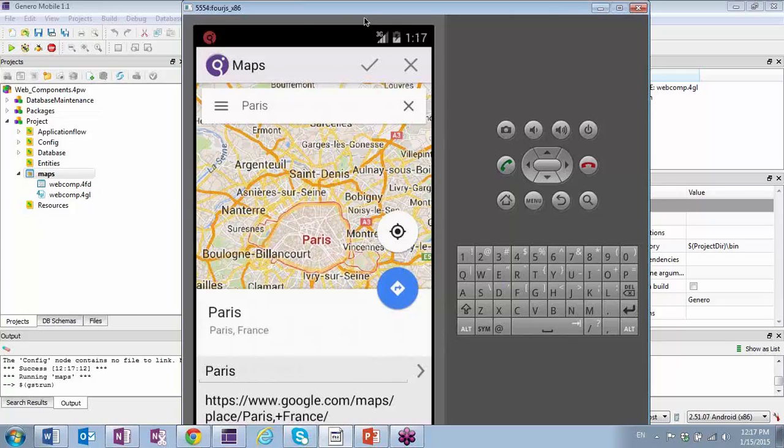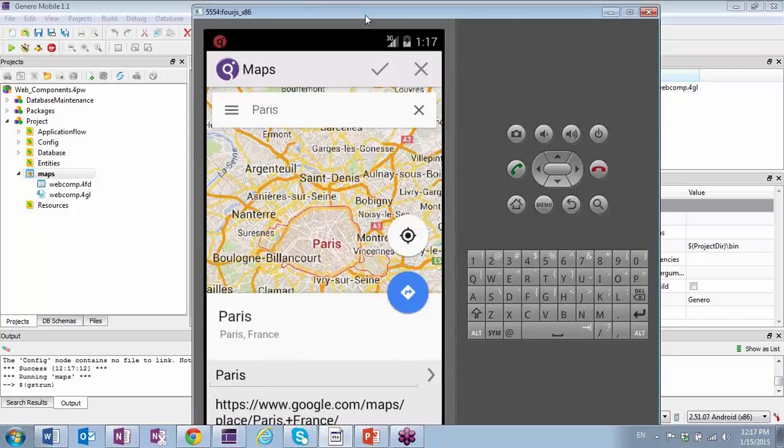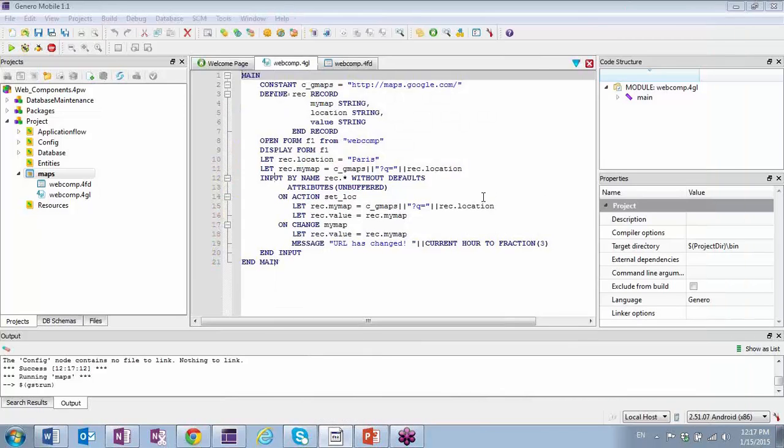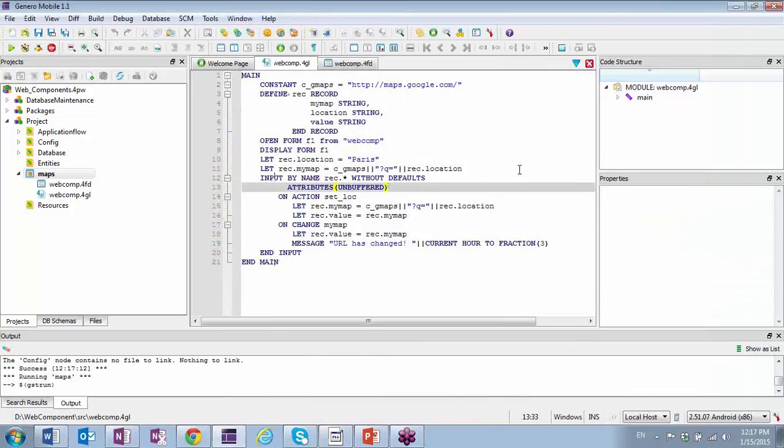So with me tinkering with it like that, it's automatically triggering that onChange control block that we saw earlier. So this is what it looks like, just a simple URL-based web component to interact with Google Maps here. They've set a default URL. So let me show you that code right here. Notice it's bringing up Paris automatically without me going in there and tinkering with it or typing in any kind of a location.